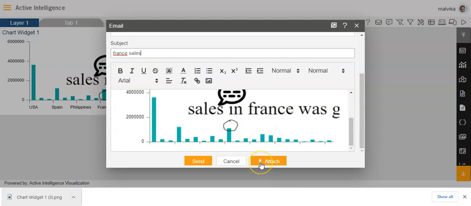And you also have an option of attach. So this works exactly like your email. You can also attach a report over here.